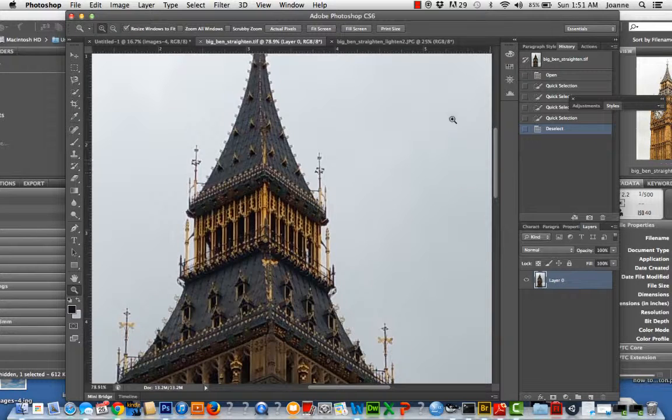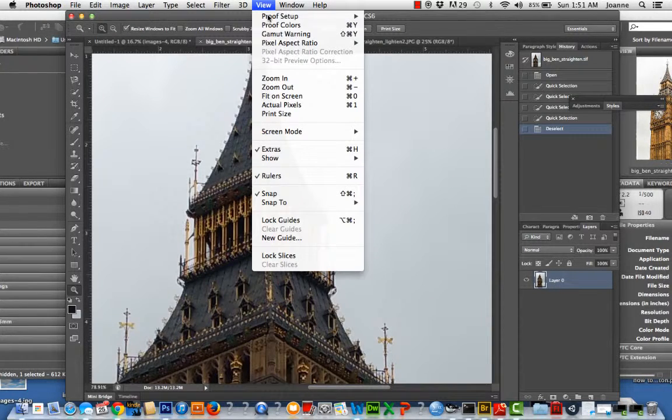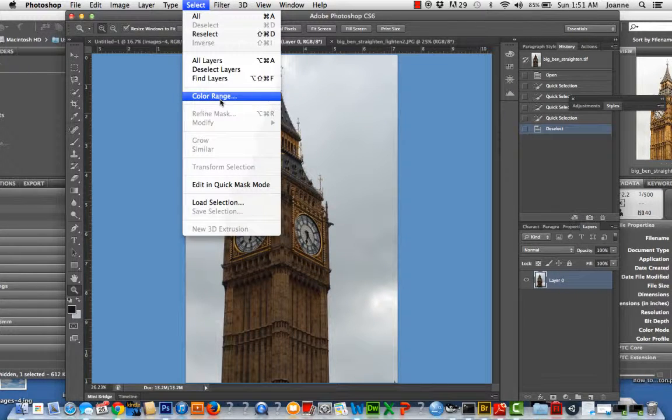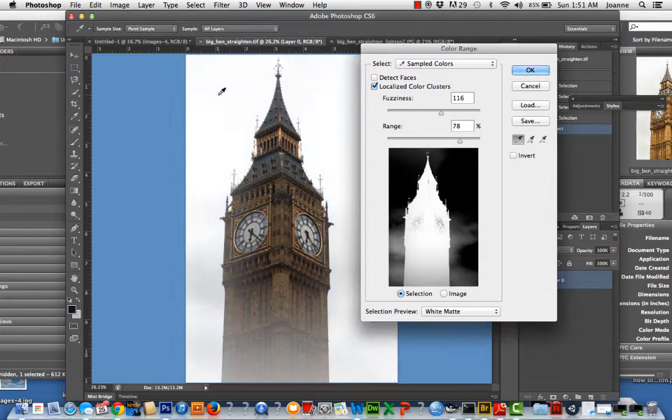And this time I'm going to put it back in so I can see it. I'm going to go to Select, and I'm going to try the Color Range tool. And it's already made its selection. Everything that's white is what's selected, so it does have a lot. You can see it has a lot of the detail here on the side.